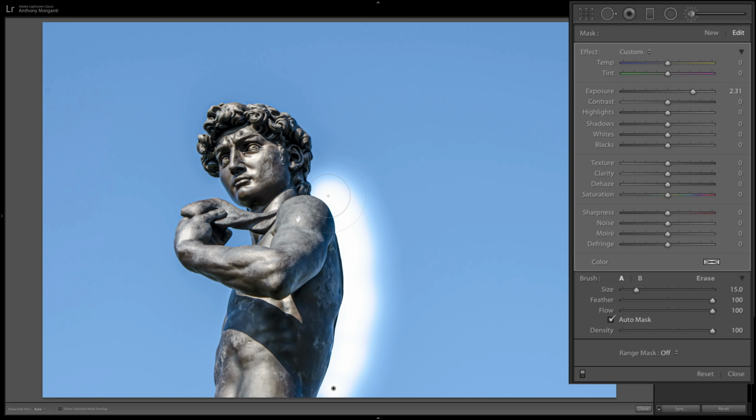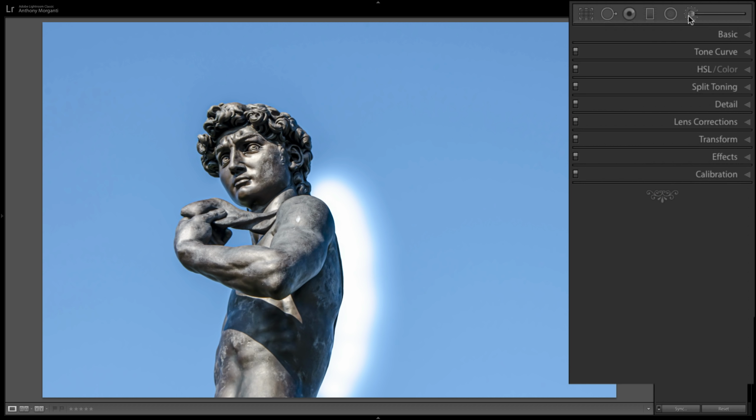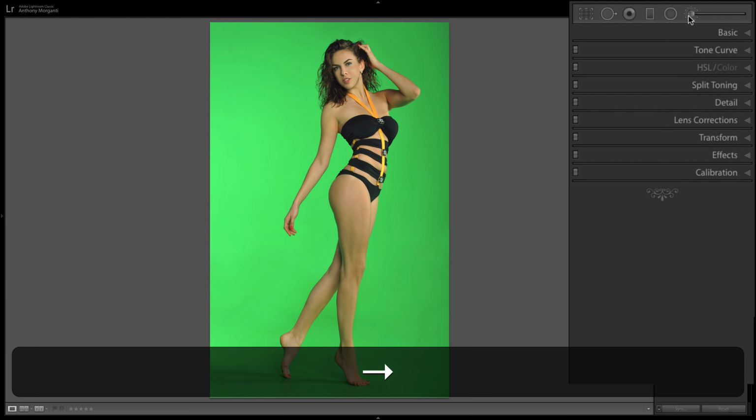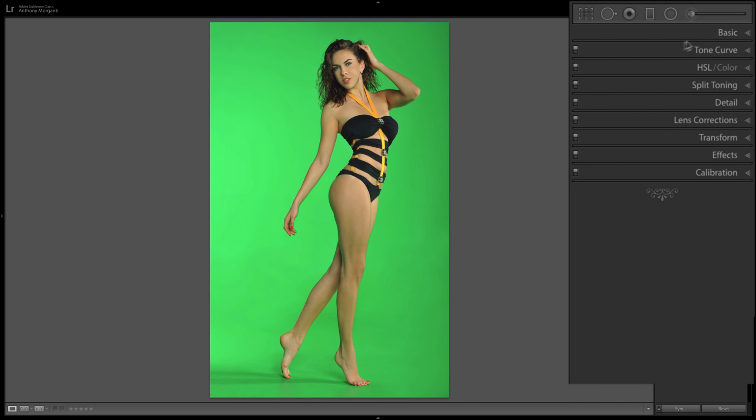But AutoMask has been around for a long time. It works very well, and it's something that most of us use quite often. But we have these other masks, these range masks. So let's talk about those. I'm going to work on this image for the range mask. So obviously we have a model in front of a green screen. And for this demonstration, I'm going to use the graduated filter.